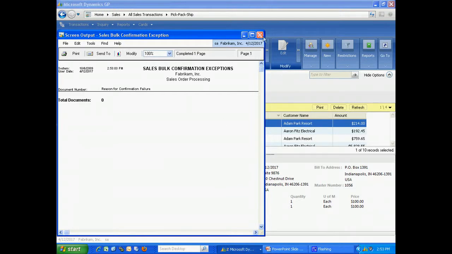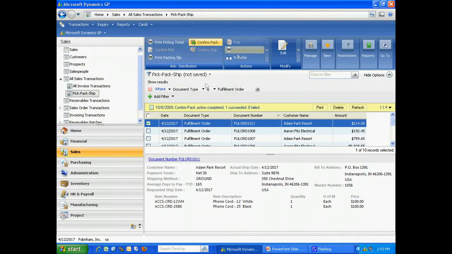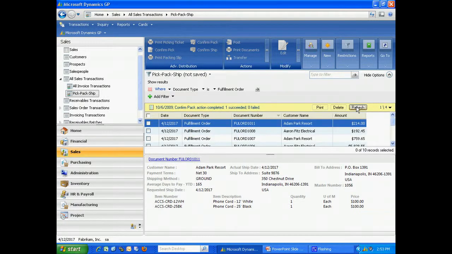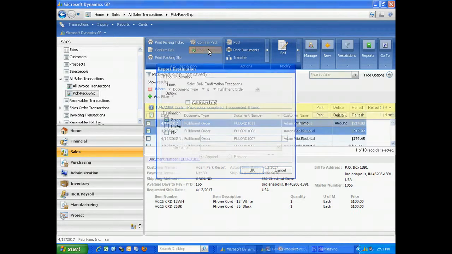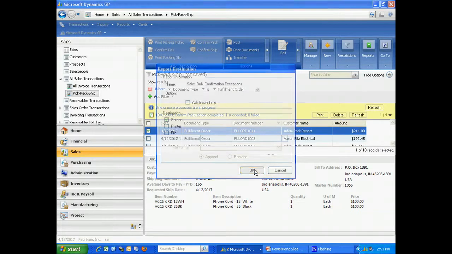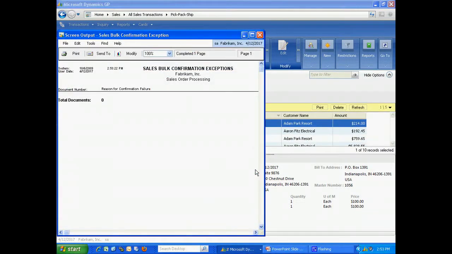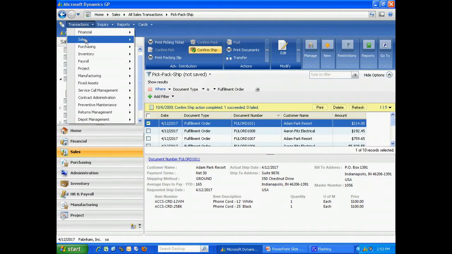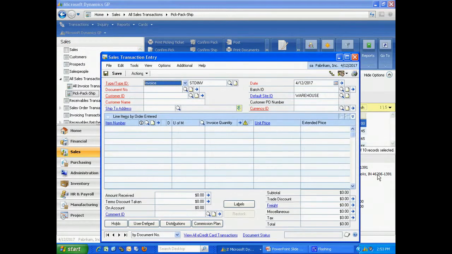That's been done. The next step then would be to confirm that the shipment has actually been made out to the client. The package has left the dock, is on its way to the customer. So let's select this again and hit confirm ship. So what will happen then is that this order then turns into an invoice, and we can take a look at that invoice in sales transaction entry. So let's go up there to transaction sales, transaction entry, and we can look up that invoice.